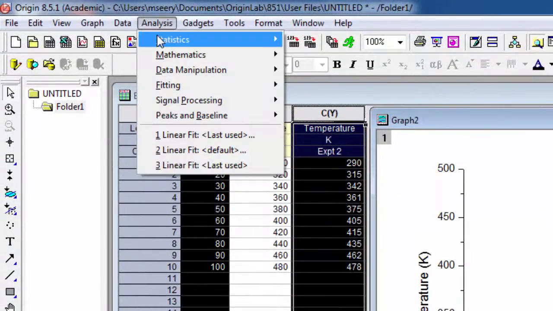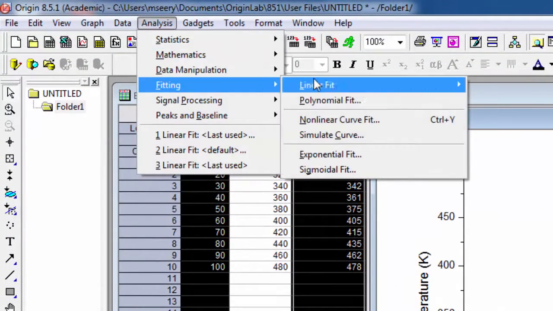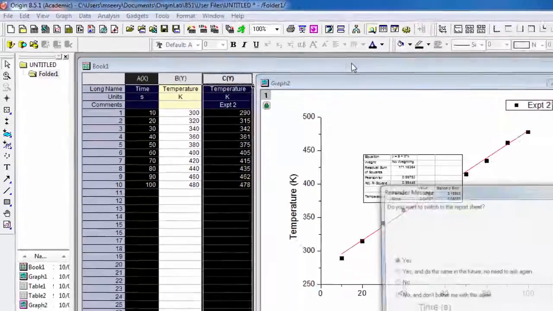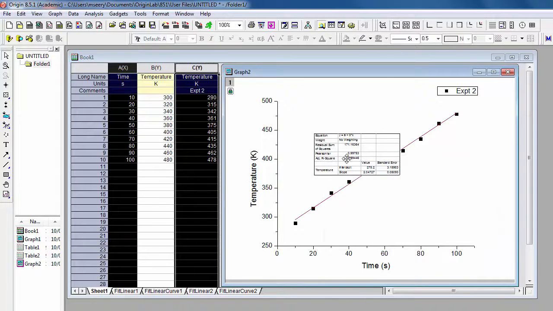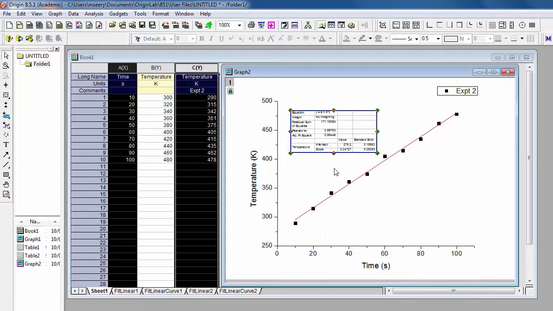We can choose last used at this time as we're not changing anything, and we don't need to open the dialog box. Again, we get a data output, and we can move that so that it doesn't obstruct the plot. We can see the fit isn't as good with some points on either side of the line. The slope and intercept are available as before.